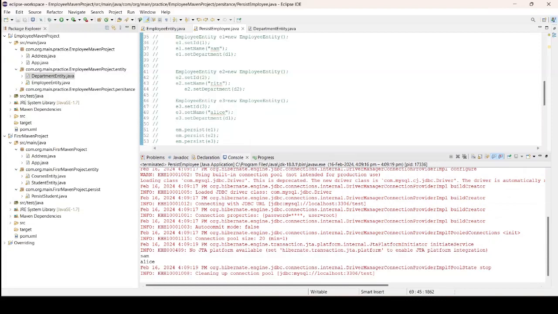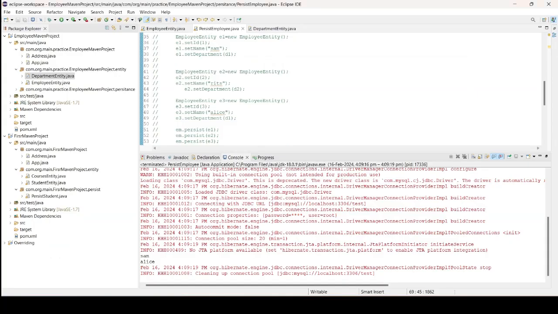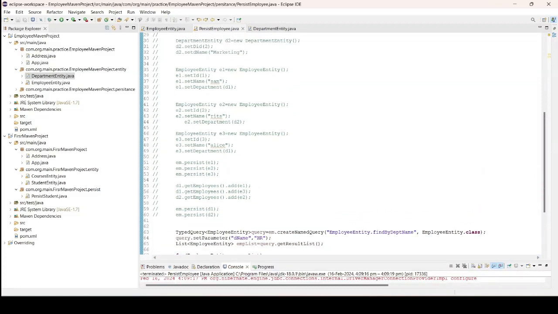In the console, let's first see the database. As we know, the department HR is given the ID as 1. So in the employee entity, for department 1, that is HR, 2 employees are present, that is Sam and Alice. So the value that should be printed in our console is Sam and Alice. Let's check it. As we can see, our join is successful. So this is how we perform different types of JPQL queries.